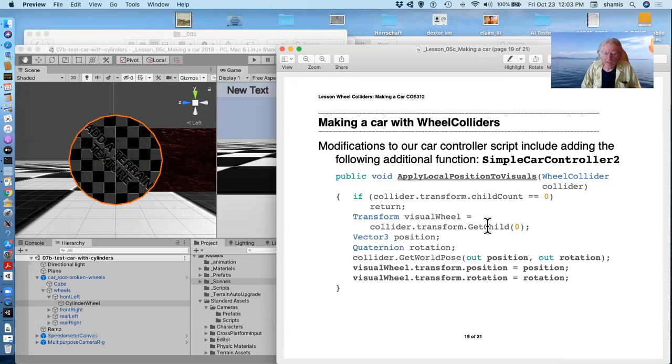Otherwise, I get the transform, I get the collider off that child, and I have a position and rotation that I'm going to get back from the collider's GetWorldPose. So the collider is the wheel collider. That's this thing that we passed in as an argument. And I'm going to get its pose. And putting an out here means that these are output. So I get the position and rotation of my wheel. And I then assign that to the visual wheel's transform position and rotation.